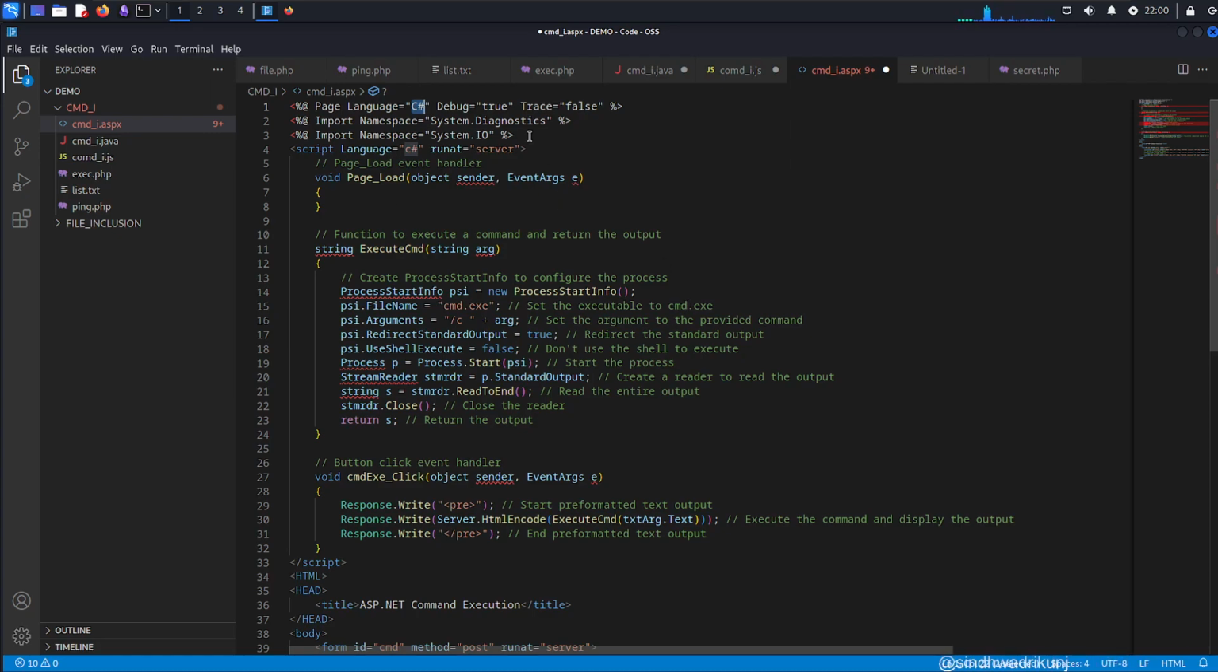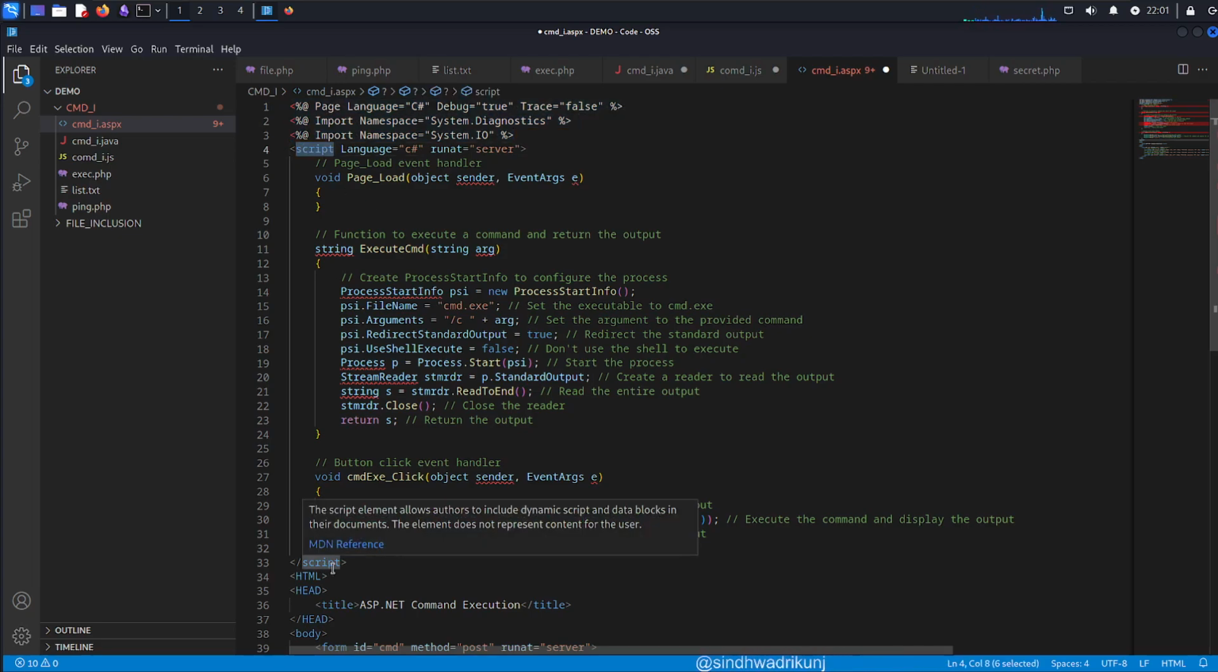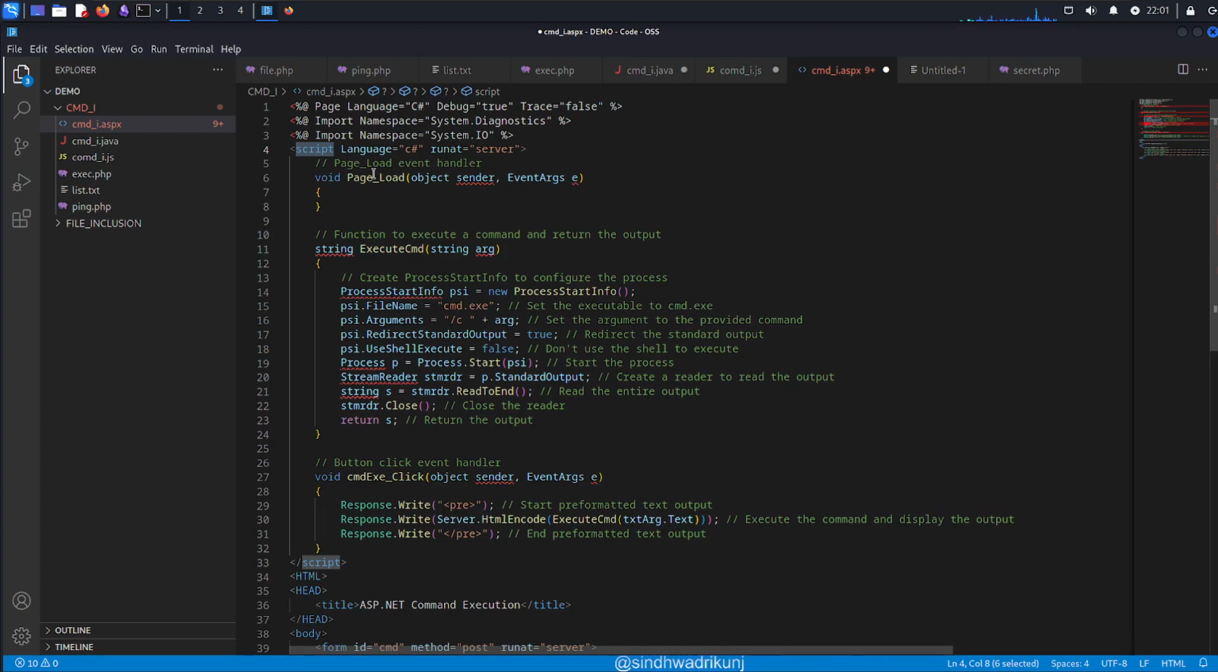Let's get started. So here is some sort of import and namespace. The script tag tells that this would be executed somewhere. Of course, this is server-side code, so it mentions that the code is C# and runs at the server. This code would be running at the server end. Now there will be some functions. There are three functions: first is page load, second is execute cmd, and the third is cmd exec click.